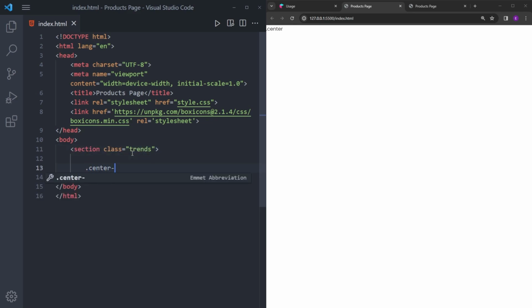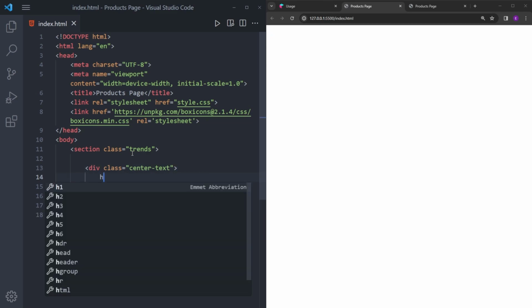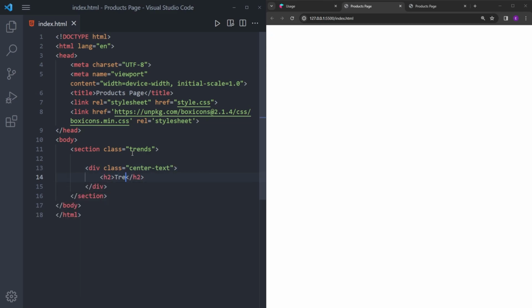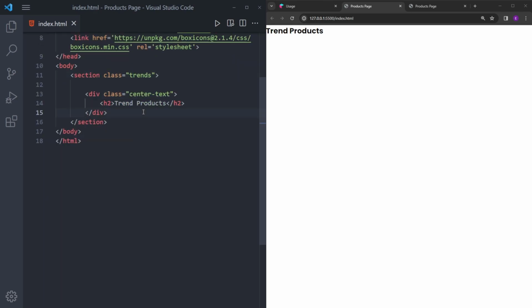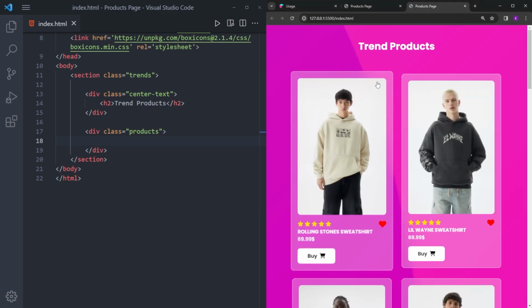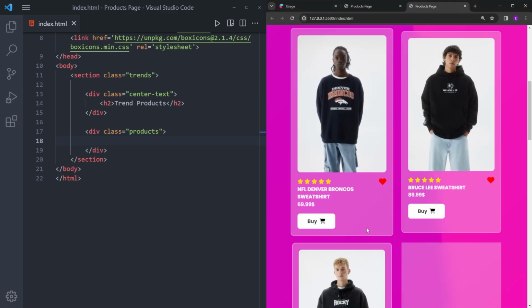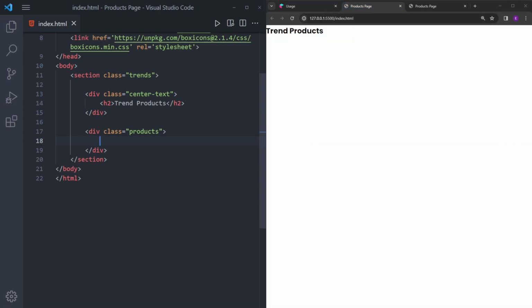And at the top, we're gonna create this div for the header, trend products. And under this div, we are going to create another one for products. So this products div is gonna hold those cards inside. So let's create the first one. So we're gonna create a row, and this row is gonna hold the product card. Let me create some space.